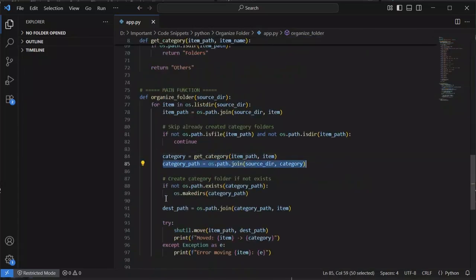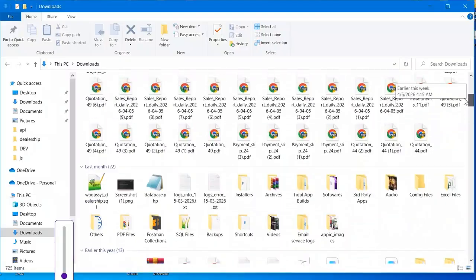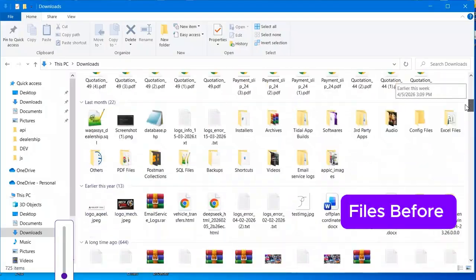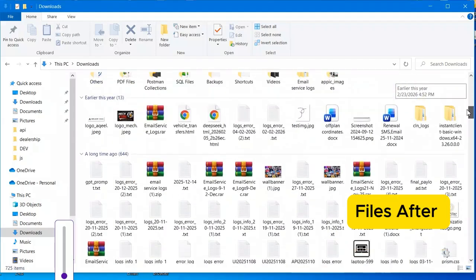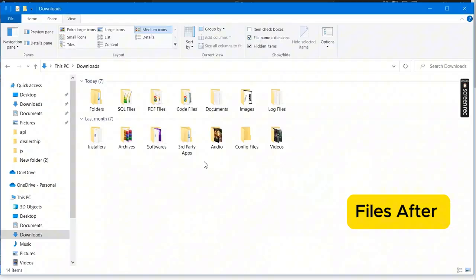And finally, this line. This is where the magic happens. It actually moves the file into the correct folder automatically. So once the category is decided, boom, the file is relocated. This was my folder previously. Lots of files, lots of messy files, and this is after running the script.